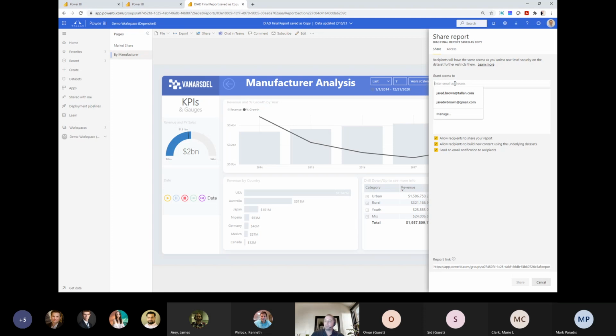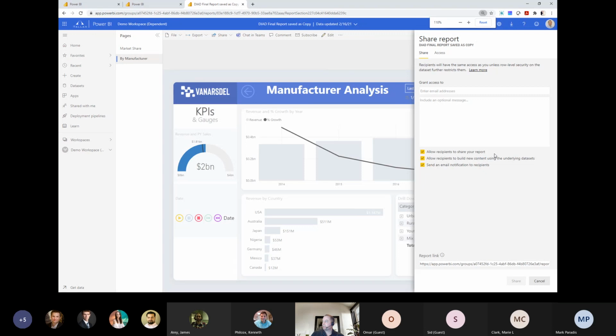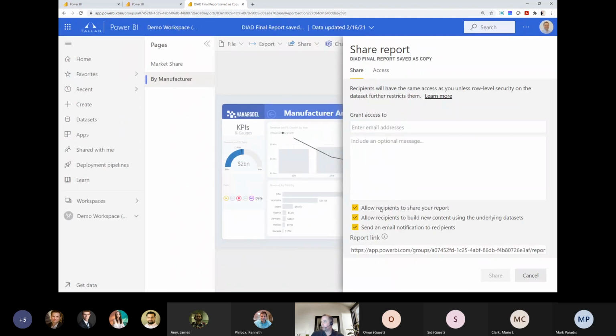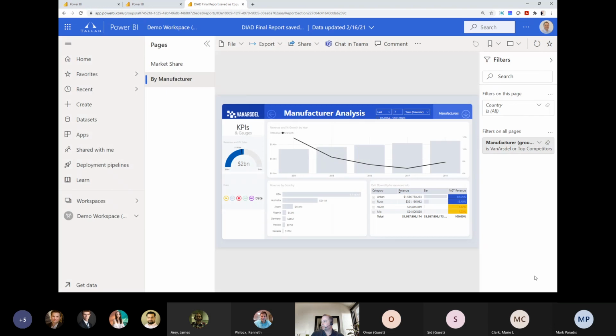Depending on where I'm sharing this from, these could be people inside my organization, or people outside my organization, and they would get access to the report and the ability to build their own reports based on the underlying data set, based on this little series of checkboxes down here. Allow recipients to share your report, allow recipients to build new content using the underlying data. These two are a little bit dangerous, but ironically, this one, allow recipients to share your report, even more so, and you'll see why in a minute.